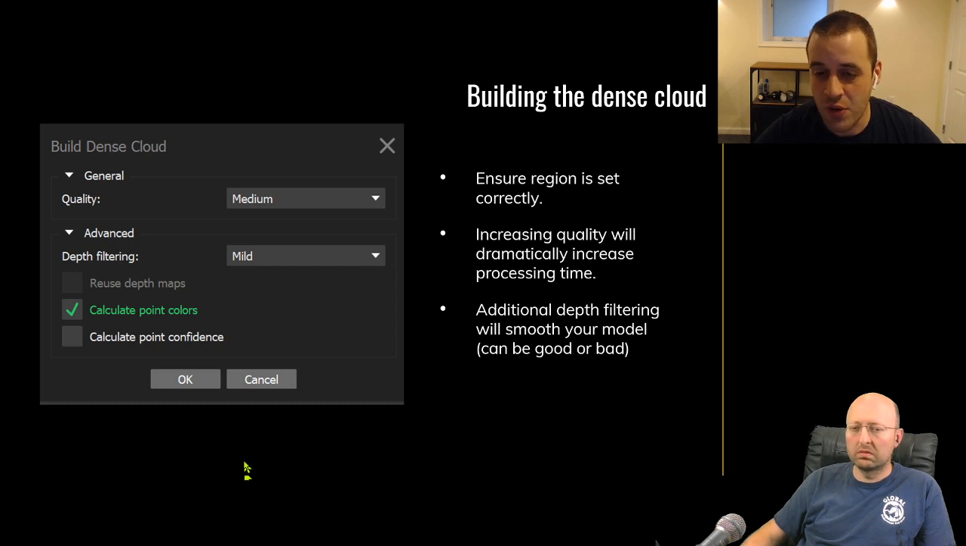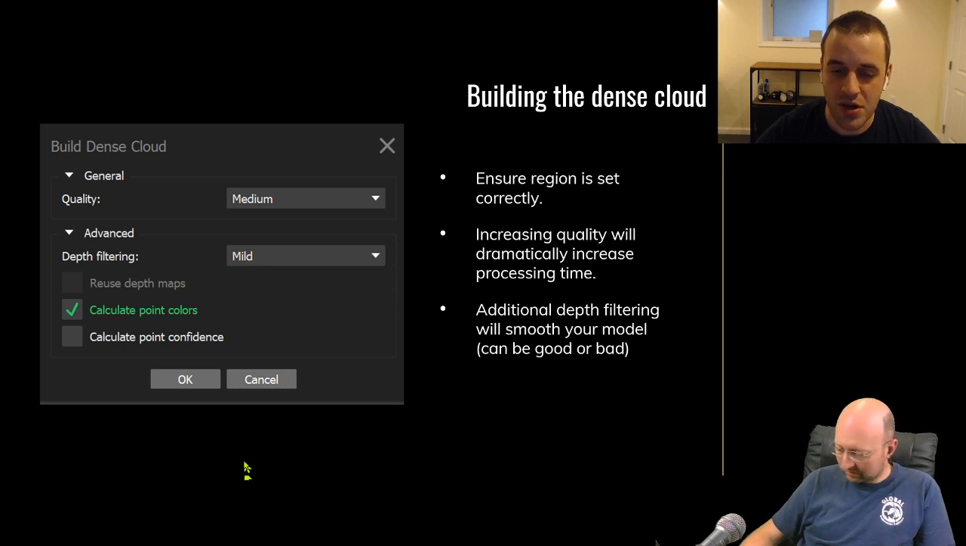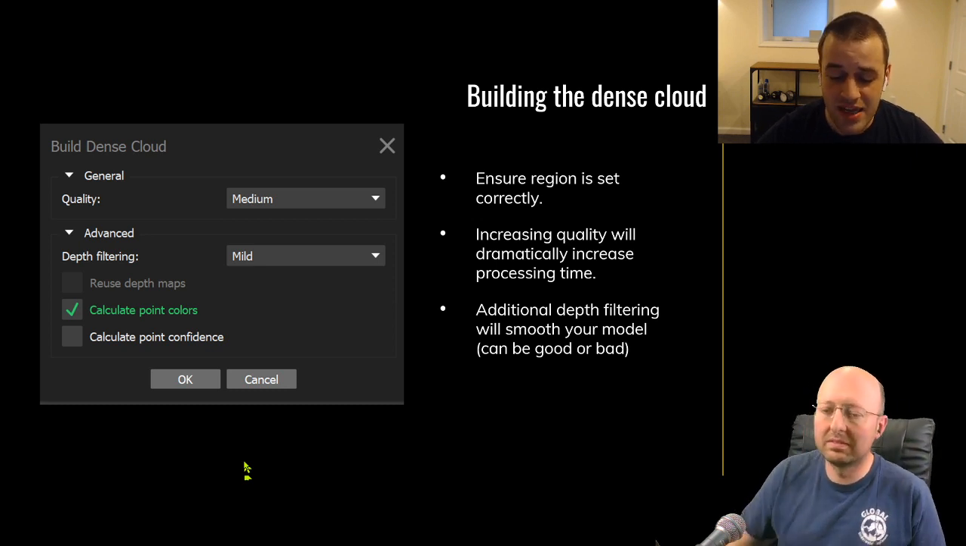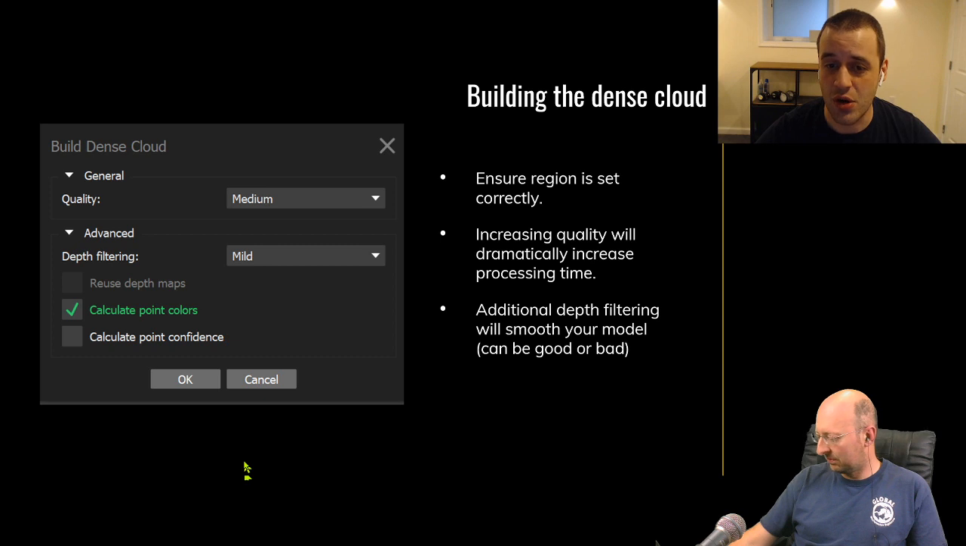So here we have fewer options, thankfully, a little bit easier to understand. First off, quality works the same way. Higher quality is going to produce a higher quality model at the expense of modeling time. And again, here I recommend don't go crazy. Medium is a good setting. Low is also a good setting here. If you go to the very highest settings, it's going to take forever.